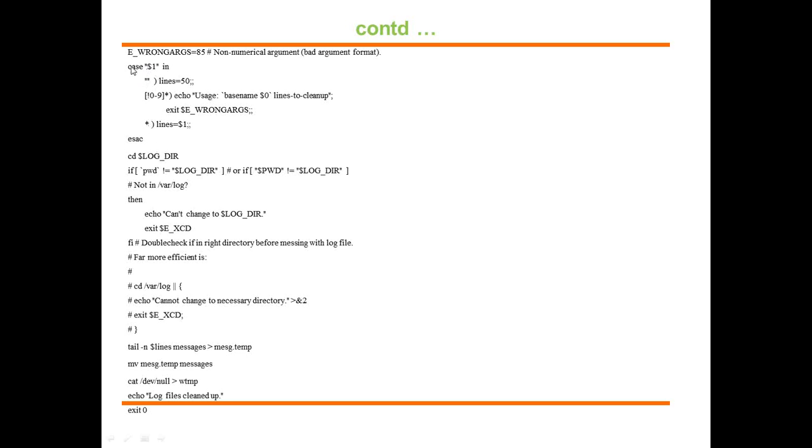Basically, we are doing the same thing using a case statement here. Case first argument $1 in: if there is nothing submitted as $1, lines equal to 50. If something is given, 0 to 9 star means it has to be a number. If we are given anything other than a number, because the exclamation is present here, we are saying the usage is lines to clean up. Buddy, you should enter a number here, not a non-number.